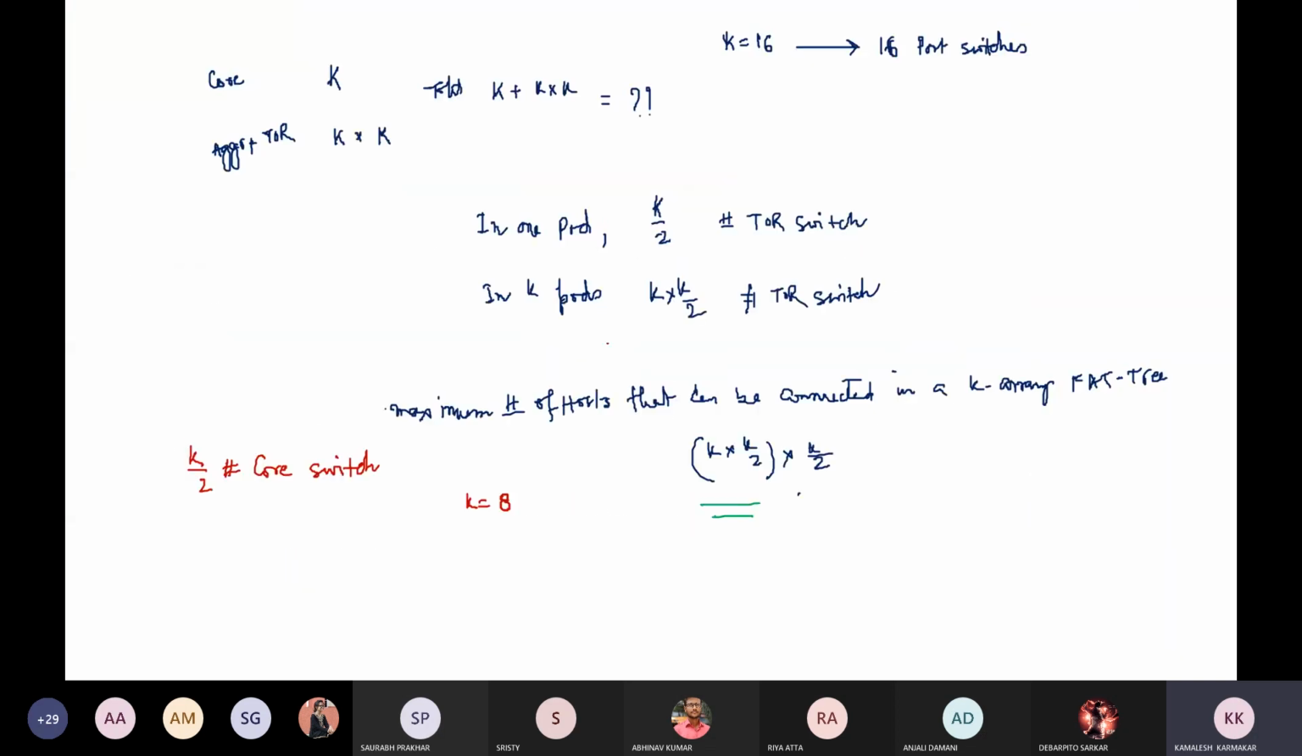Now, if I talk about k equals 8, in the topmost layer, how many core switches are there? There will be 4 core switches. So how many links are there in the downward direction? If k equals 8, four, for 8 by 2 links, right?